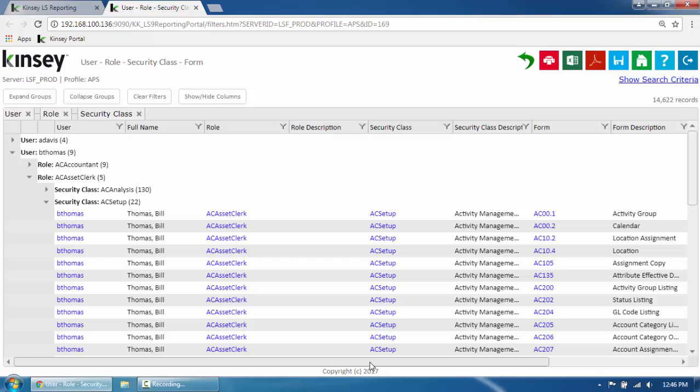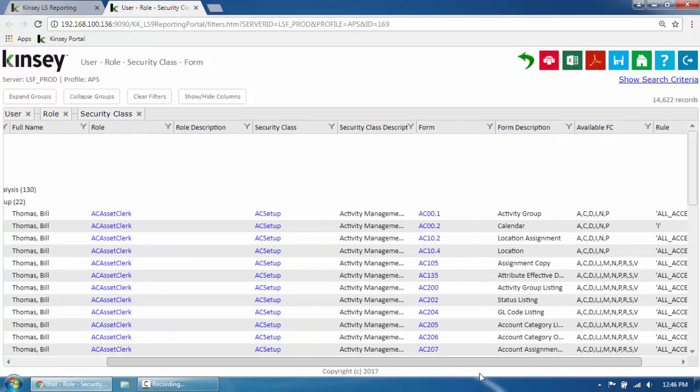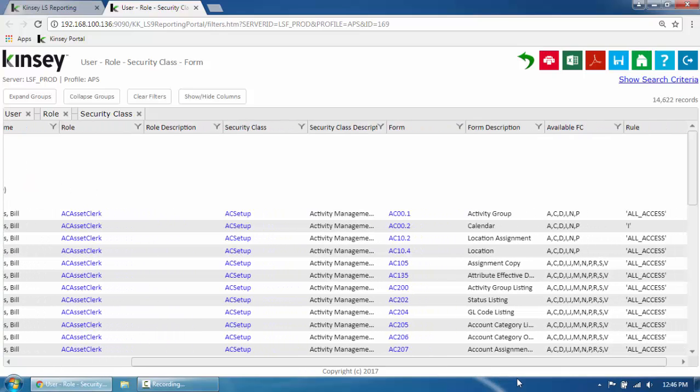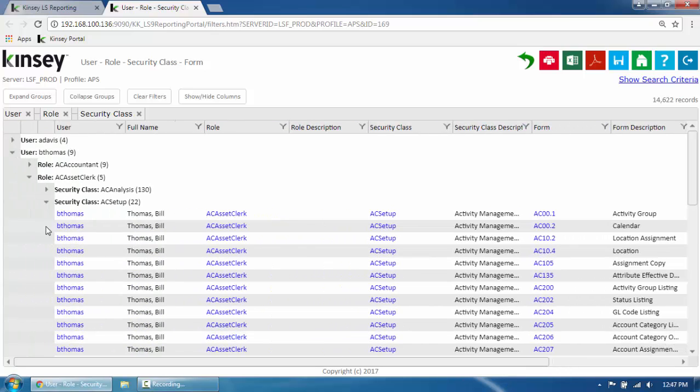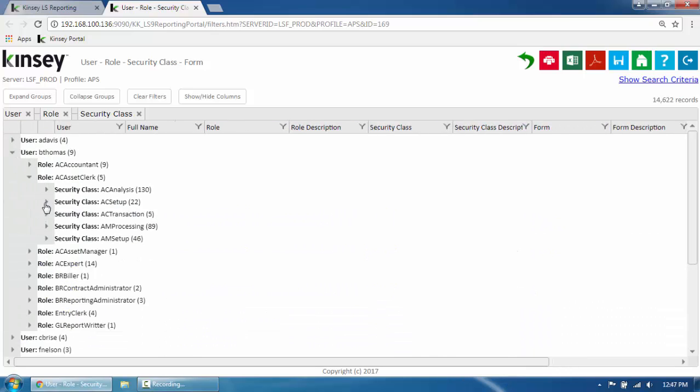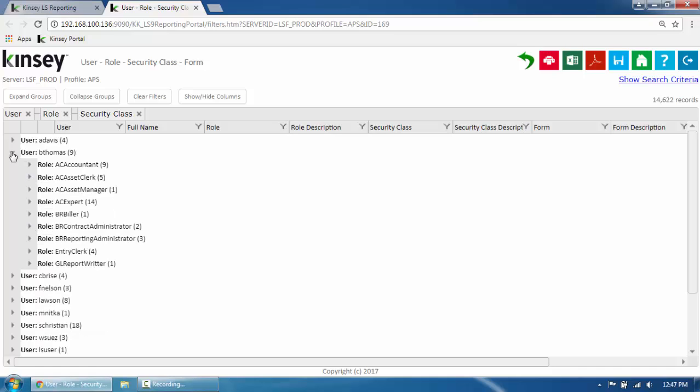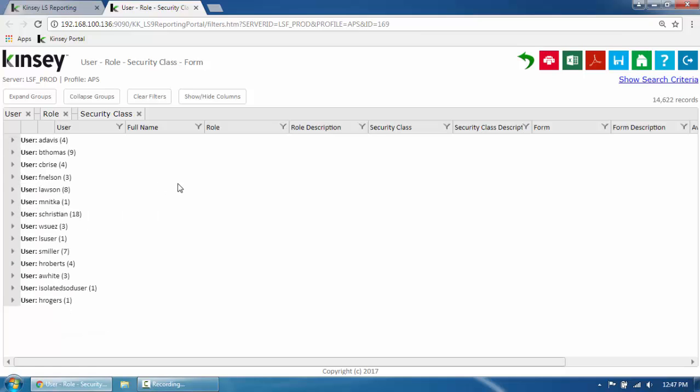Because I'm using the form query, the All Objects query will give you tables, programs, system codes, the other objects that are in the security model. In this case, I'm just working with forms. If I scroll out to the right, I can see the available function codes on that form and the level of access assigned. So it's an easy way to group this together and view your LDAP tree on how security is actually assigned.